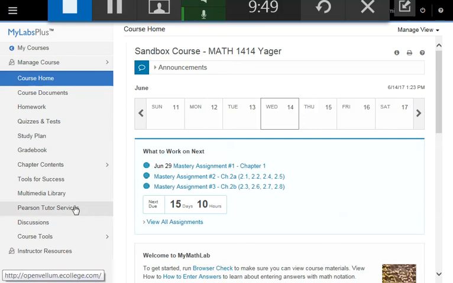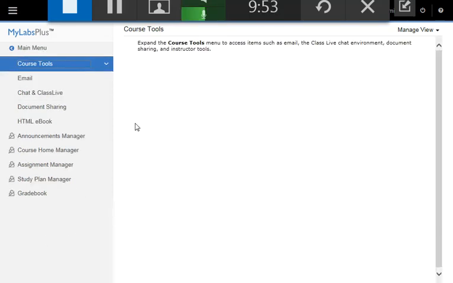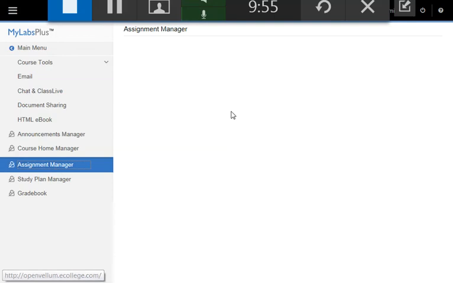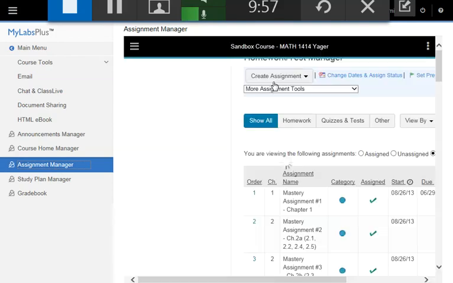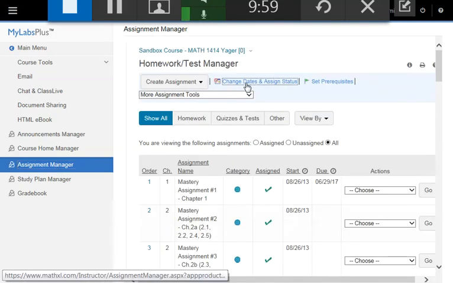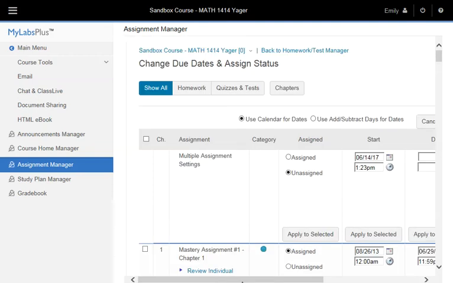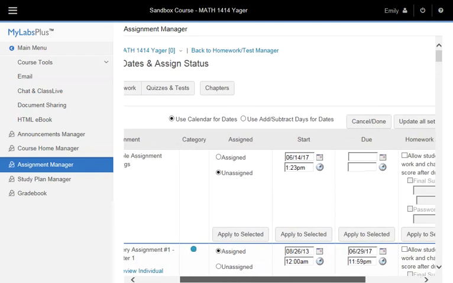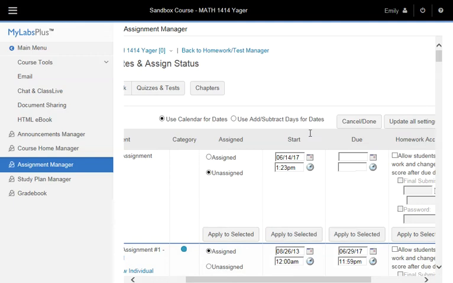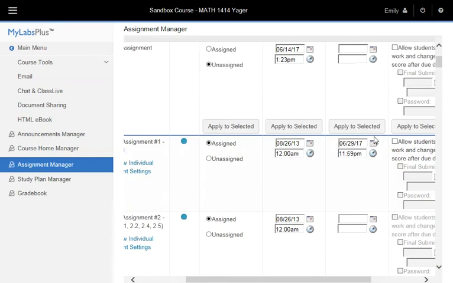You can come into the course here, into the sandbox, go to Course Tools, and go to Assignment Manager. And on the middle tab here, you're going to be able to change dates and assign status. When that comes up on the screen, I'll show you that if you scroll over a little bit, there is a start date and a due date. So that's the first day that the assignment is open to the student. More importantly is the date that it is due.